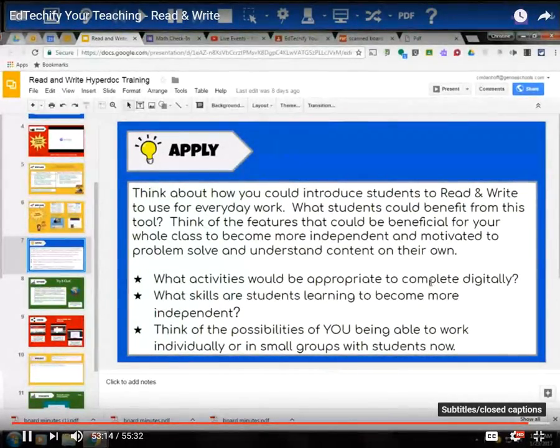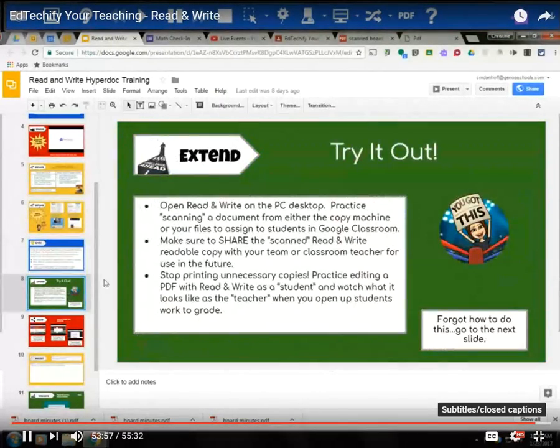Think about what activities you already do that would be appropriate to do digitally now. So instead of doing paper and pencil, which is absolutely fine to do depending on what the assignment is, just think of how you could modify and change some of your assignments. What skills are the students learning to become more independent? So especially for those students with accommodations, want to make sure that they are getting that practice that's going to help them in the long run, so that way they know what to do in the future. And think of the possibilities of you being able to work individually or in small groups with students now while they are completing tasks on their own. So instead of monopolizing your time to read a test to one student all the time, now they could do it with the computer. That gives you time to go and help other students and that student in a small group. So try it out.